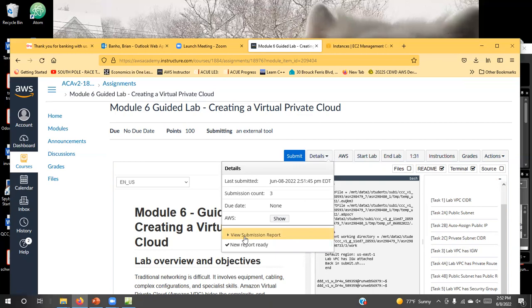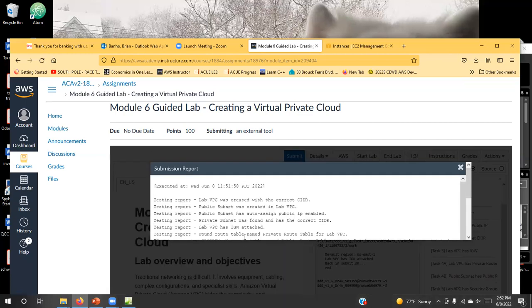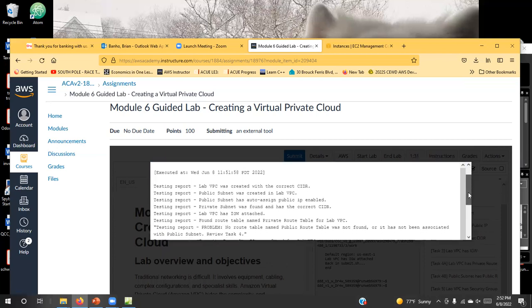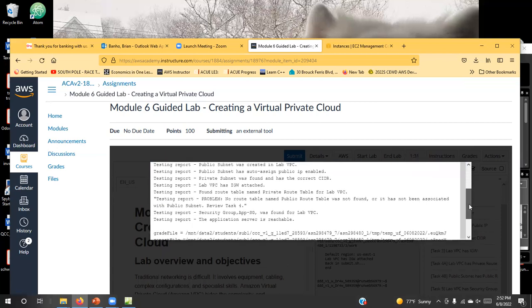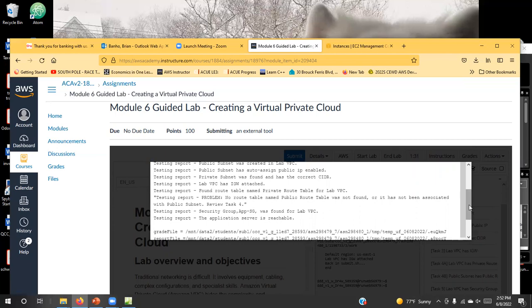Yes, views. Thank you. View submission report. Okay, so we created the lab VPC. We created the public subnet. We auto assigned public IP. We created private subnet. We connected the gateway. Oh, here's our problem. No route table named public route table was found, or it has not been associated with the public subnet.